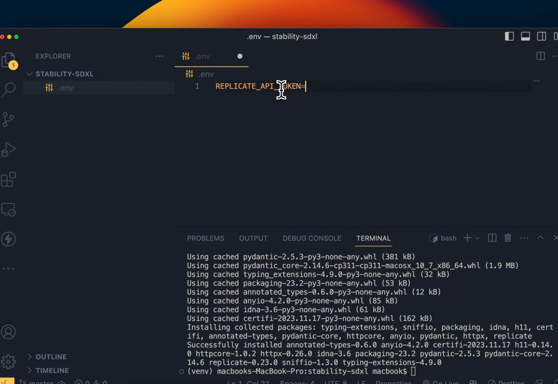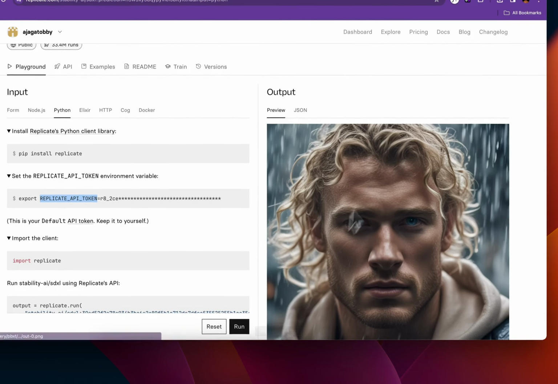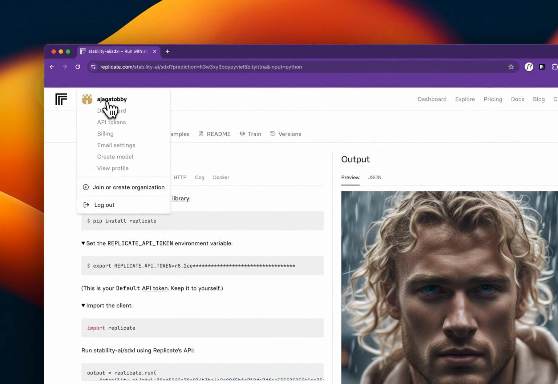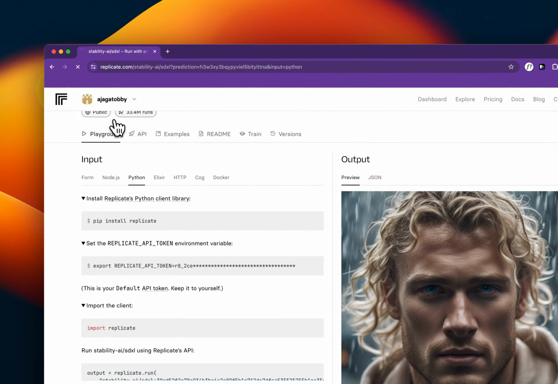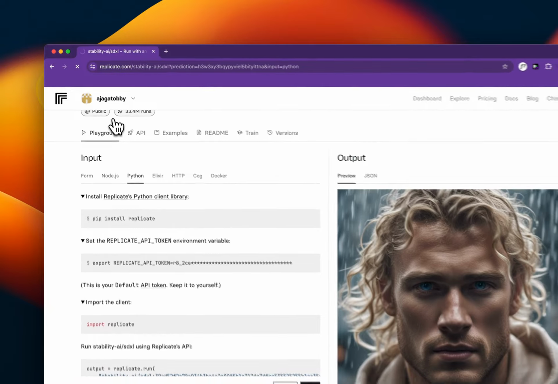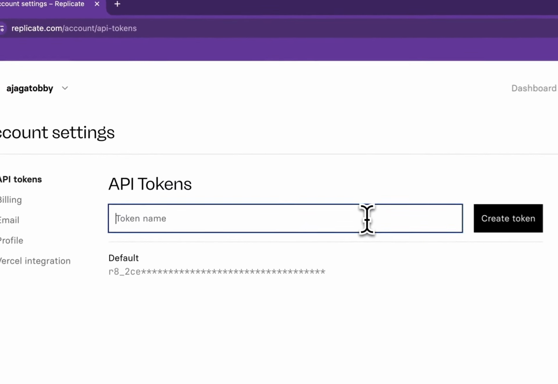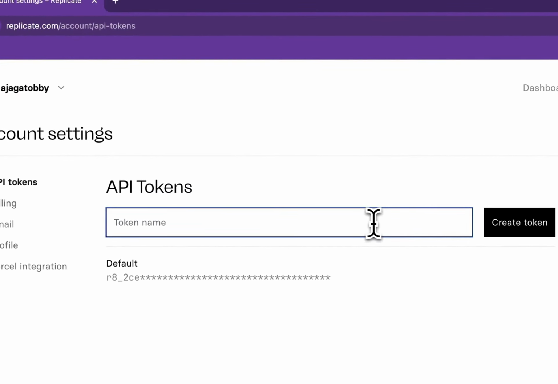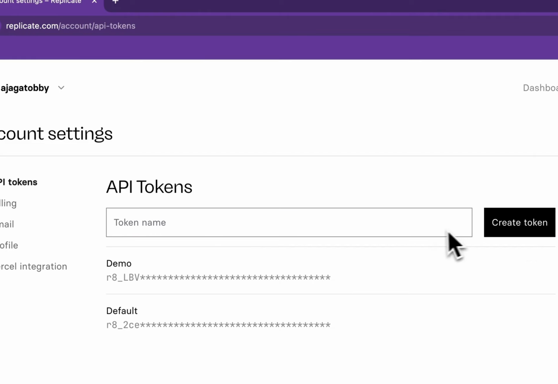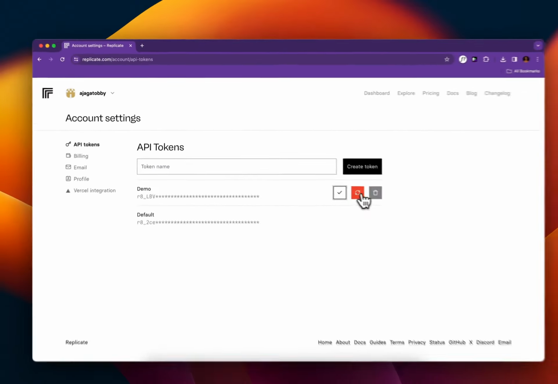REPLICATE_API_TOKEN. After you have copied this, the next thing you need to do is head over to your profile button here and click on API tokens. Once you click on API tokens, it's going to take you to this page. You can either create a new API token or use the default. I'm going to create a new API token called demo. Just say demo and click create. Once you click create, you see options here to either copy, refresh the API token to get a new one, or delete.